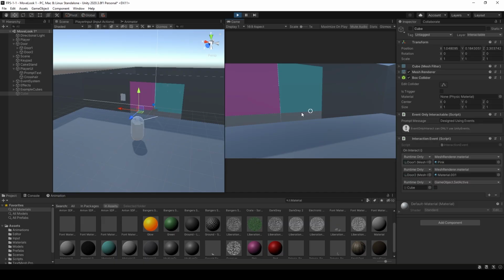So I hope you can see how powerful this system is. We can easily create dozens of interactions in a matter of minutes. So go forth and make those games feel alive.